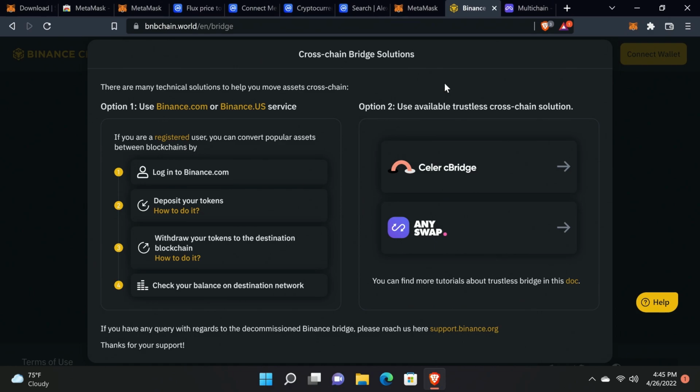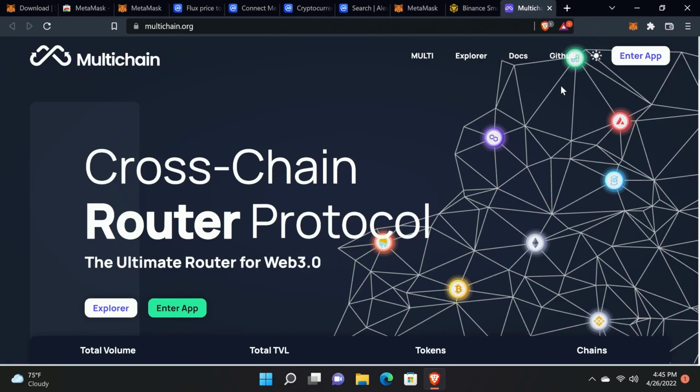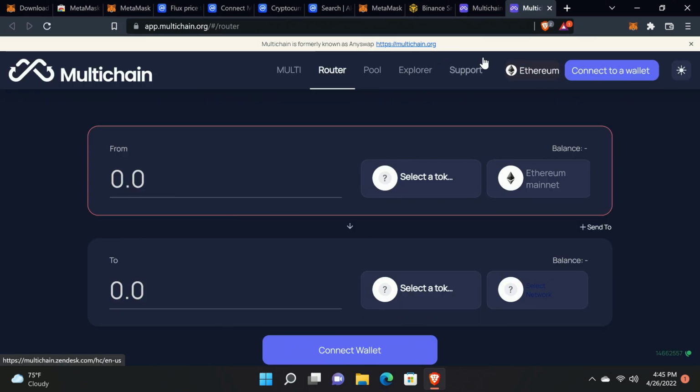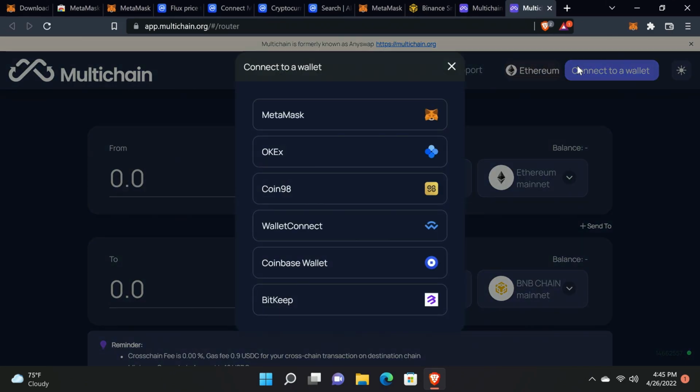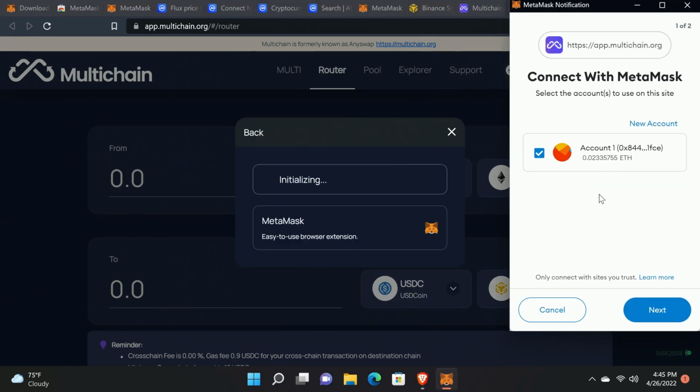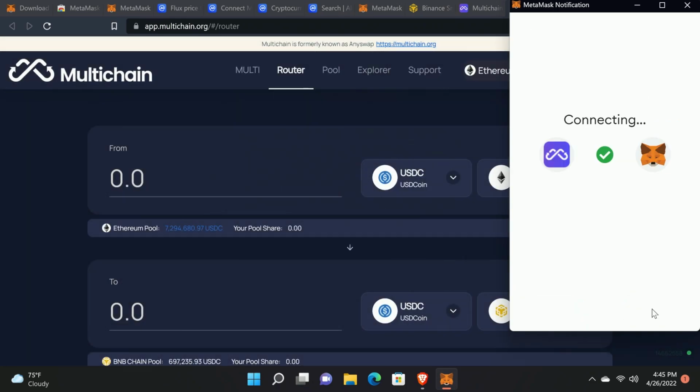Now, Binance does have a bridge itself, but it's not available in my geographical location. It does essentially have two different options that you can utilize: Celer cBridge and AnySwap. AnySwap has been basically rebranded to Multichain. If you go to Multichain, you can go ahead and click the Enter App button, and then you can go ahead and click Connect Wallet and MetaMask. At this point, it will say, would you like to basically confirm this? And we're going to say yes, and click Next and Connect.